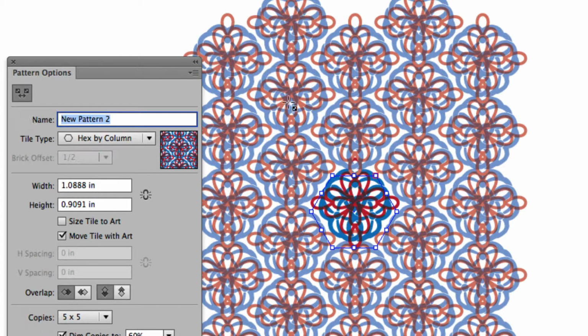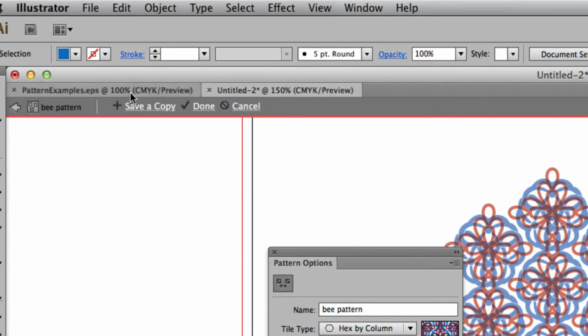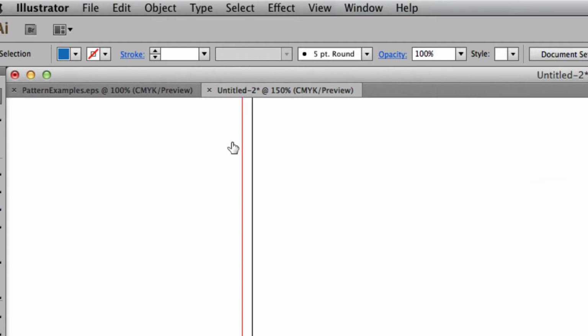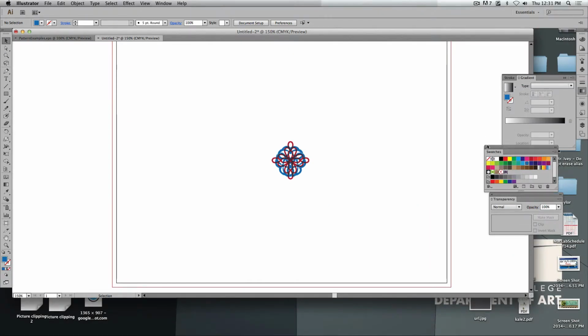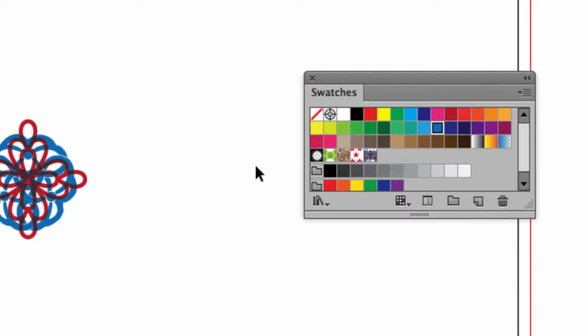Let's give it a name. We'll call this B pattern. When you are done, we'll say done or save a copy. And now I've got the B pattern saved in my swatches palette that I can reuse from there.